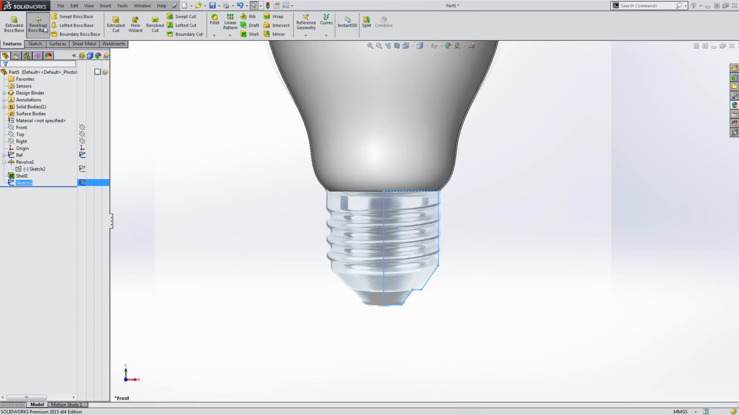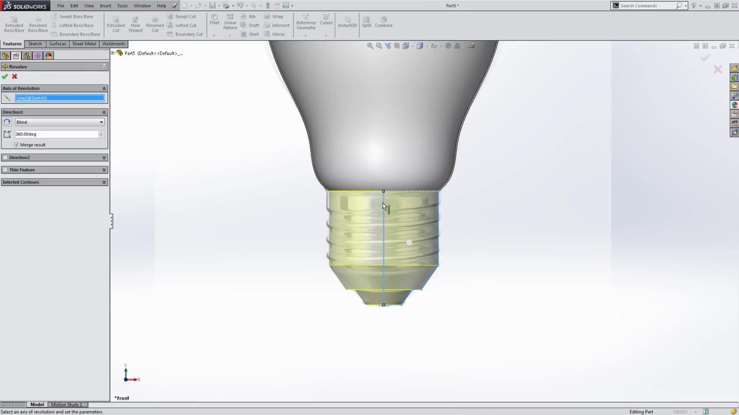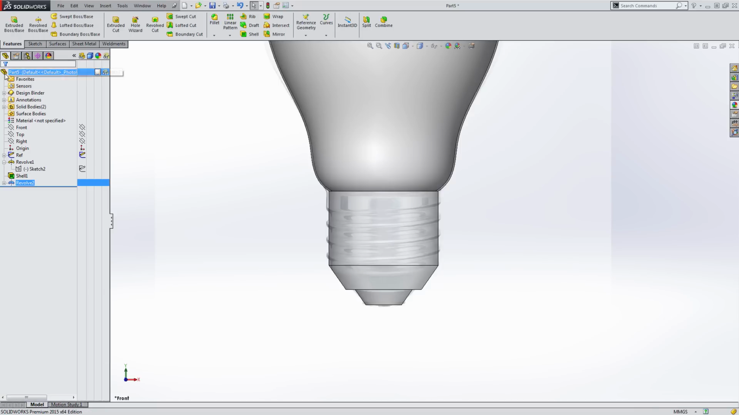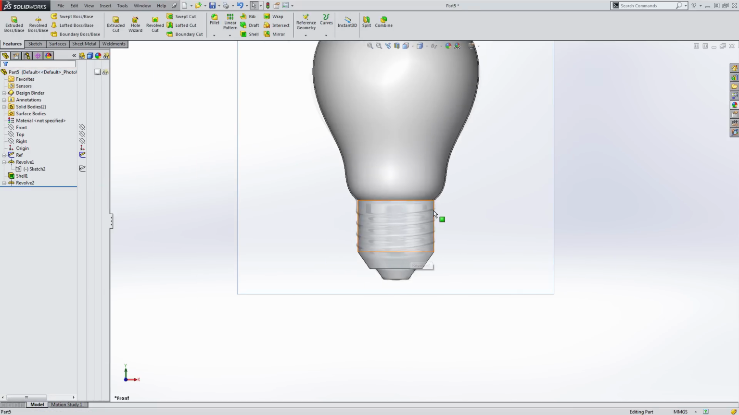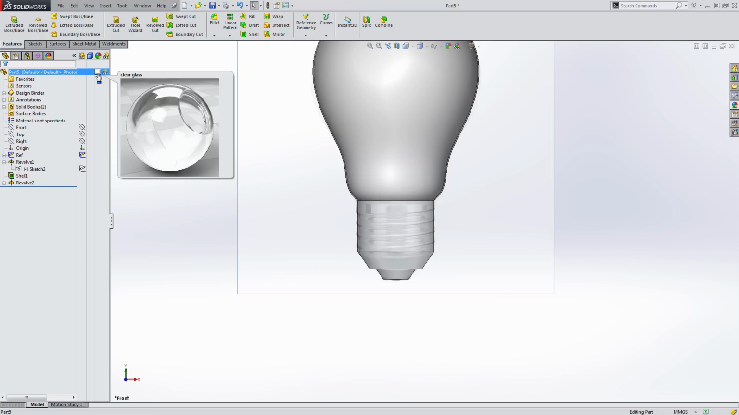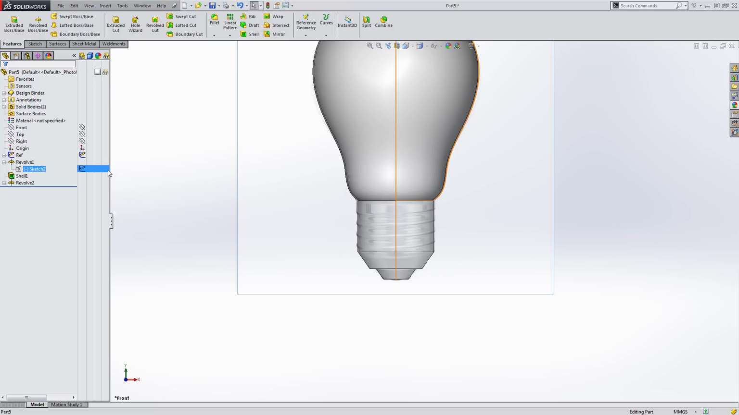Now we can take this, we'll do a revolve, select this as our axis, but make sure that you deselect merge results. We're going to keep this as a separate body. We don't want to add any additional properties to it. And notice that everything in this model is glass.